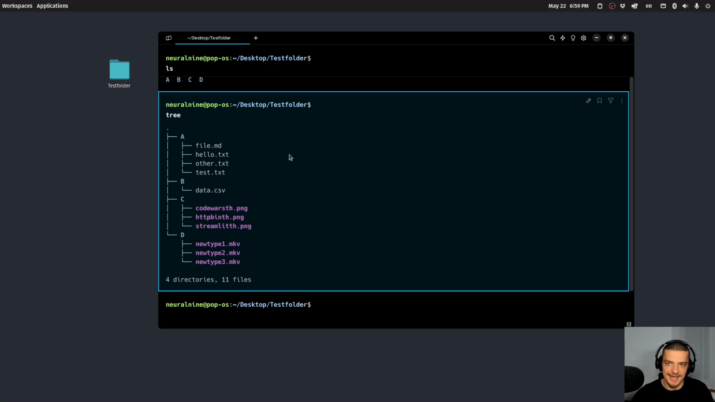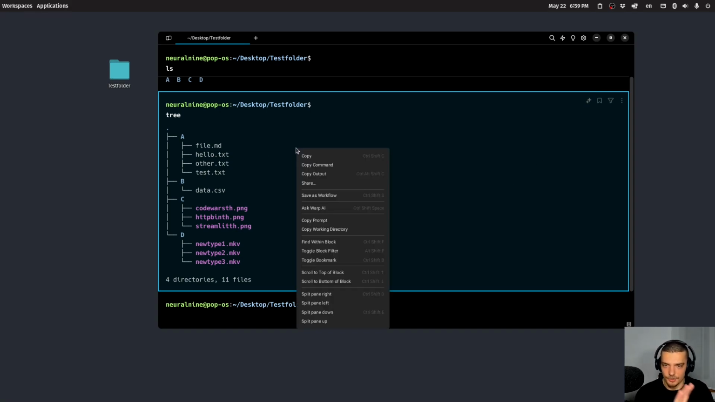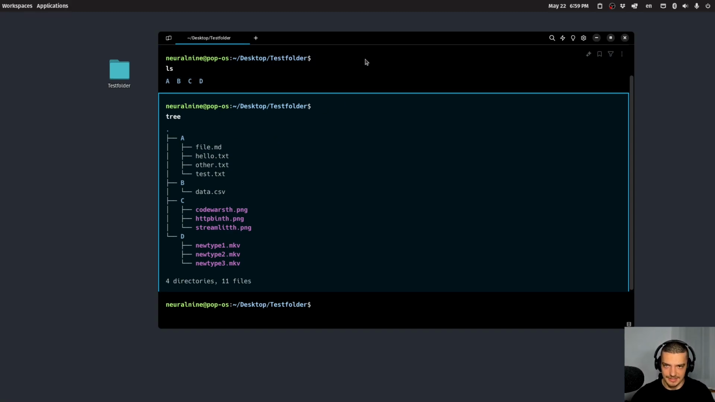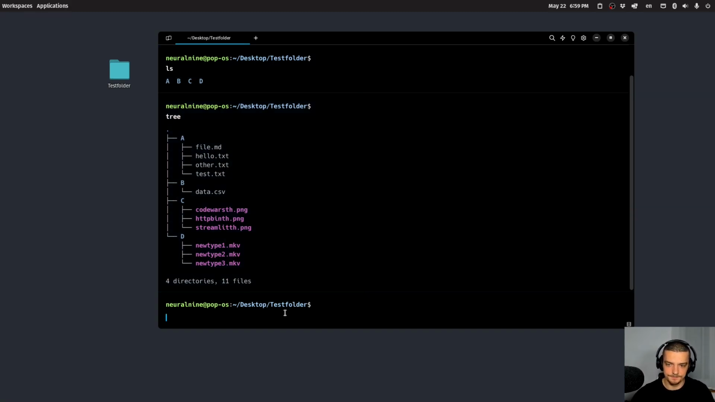And that is the first major concept. I can also copy, I can share, I can do stuff with blocks of input and output. And I can also select multiple of them and I can copy paste them. This is the first thing that you can do with Warp.